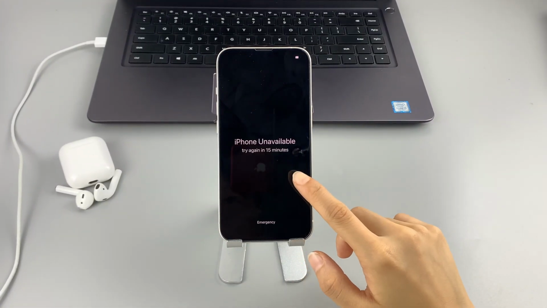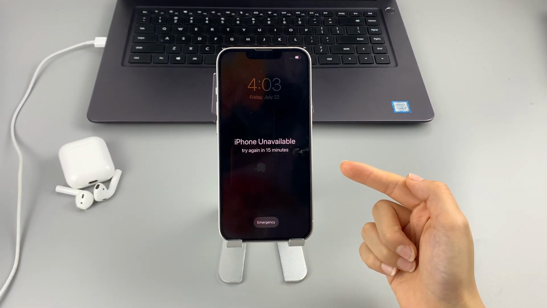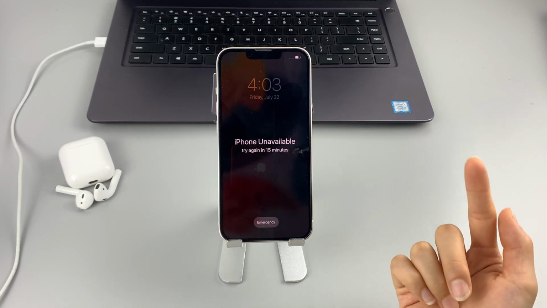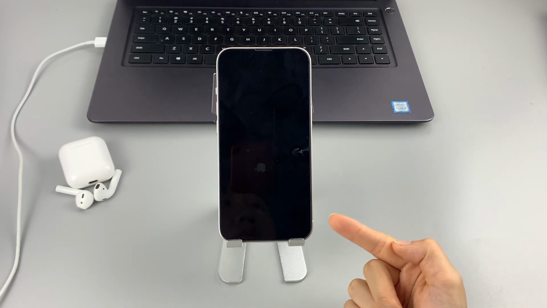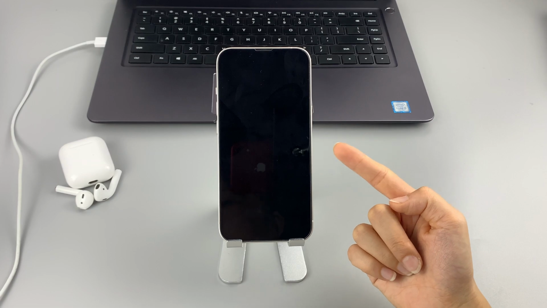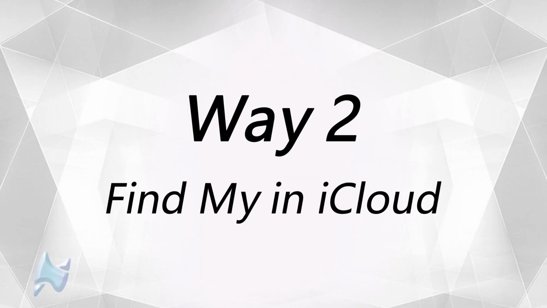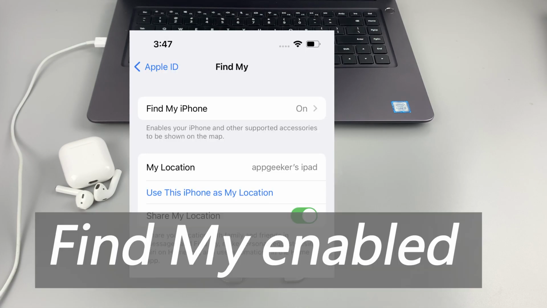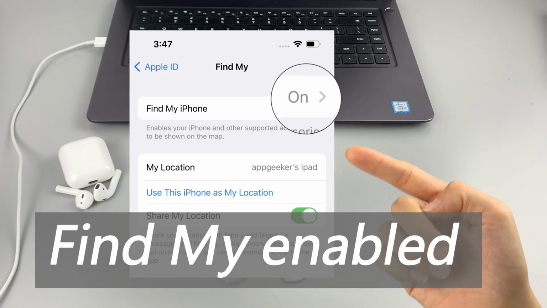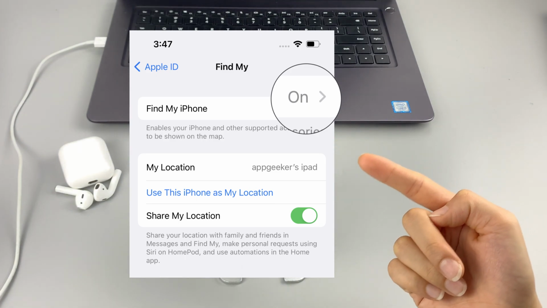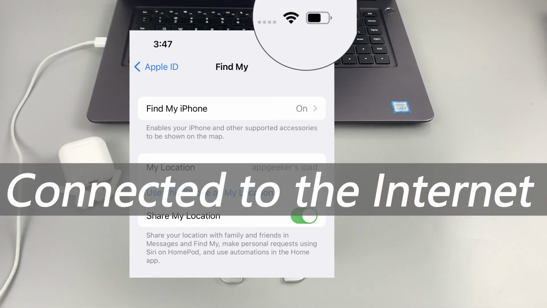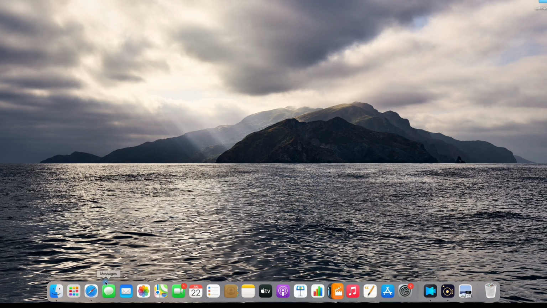So, if the Erase iPhone option doesn't appear on the unavailable lock screen on your iPhone, then I'll show you another way to reach Erase iPhone with your Apple ID and the password. That is to use the Find My option from your iCloud. And for this to work, your iPhone should have the Find My feature enabled. And likewise, your phone should be connected to the internet.